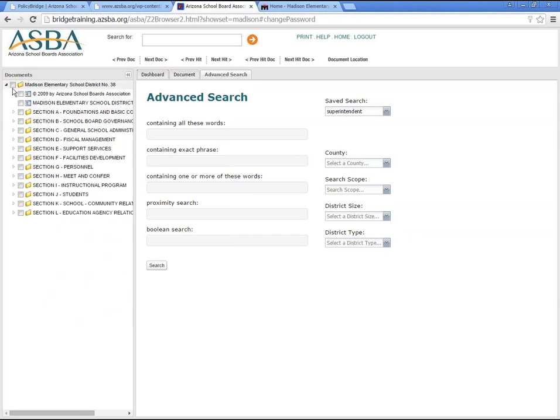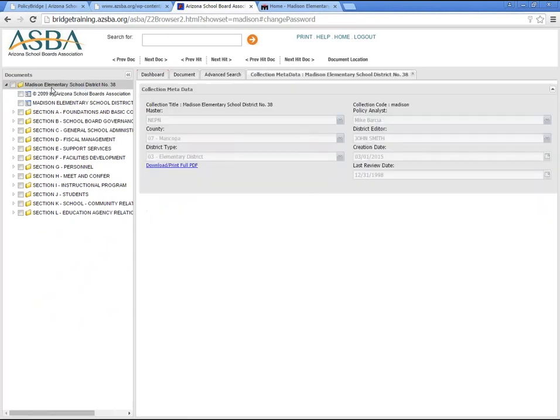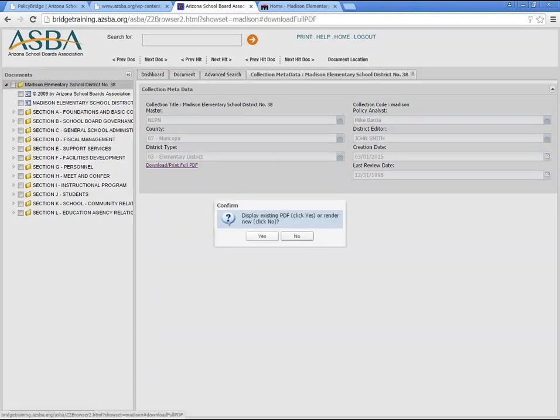What you would do is you'd go up to the top of your document, and you're going to right-click, and you'll notice it says Collection Metadata. So I'm going to click that, and you'll see a little hyperlink option right here. It says Download Print Full PDF. So you're going to click that, and now it's going to say, do you want to display an existing one or render a new one?